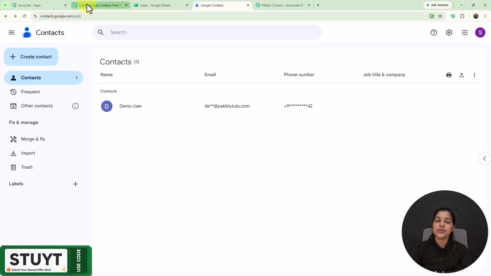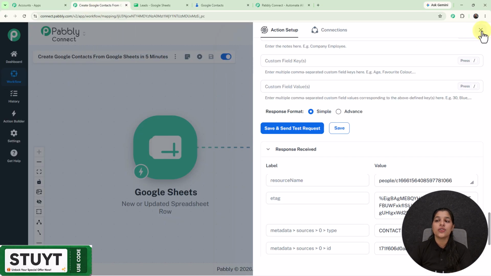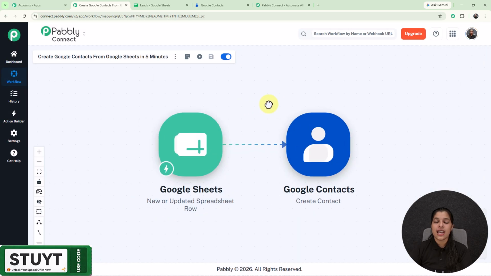So now you can also do this by just using one and only automation tool called as Pabbly Connect. And you have seen that you don't require any type of coding or technical skills for creating this automation.